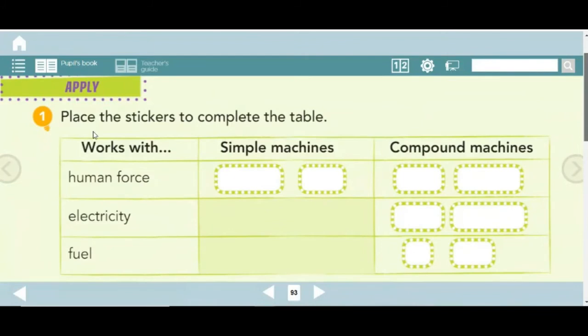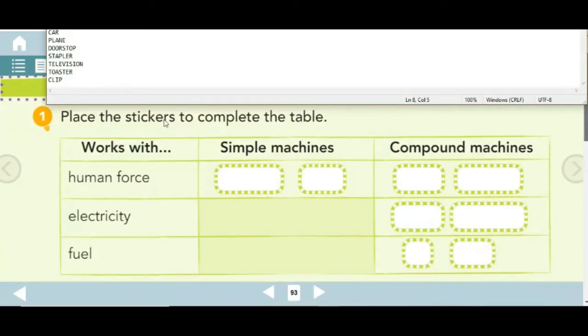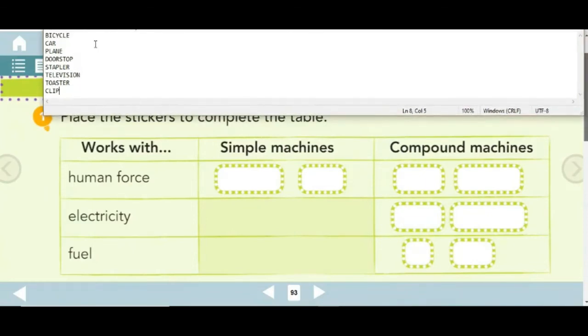Activity number 1. Place the stickers to complete the table. So if you haven't got your stickers, here you have to write these words: bicycle, car, plane, doorstop, stapler, television, or toaster. Here you can see them. And you have to write them in the correct column. The first column says works with human force, electricity, or fuel. Simple machine and compound machine. Remember that the simple machines have one part, and the compound machines have 2 or more.